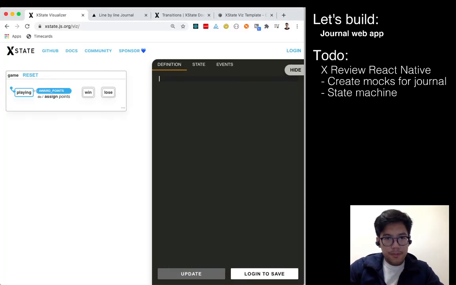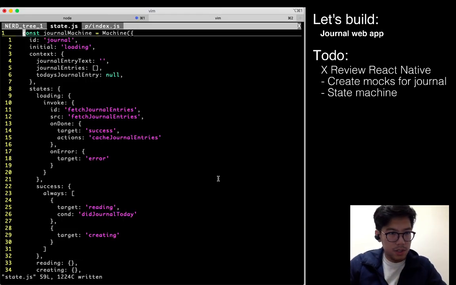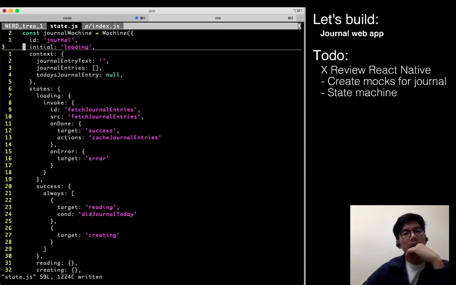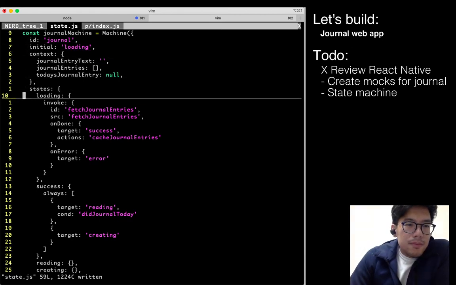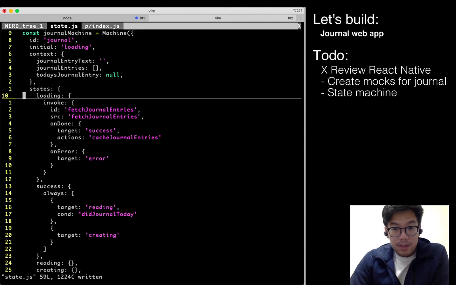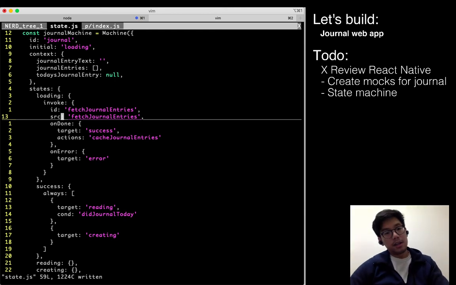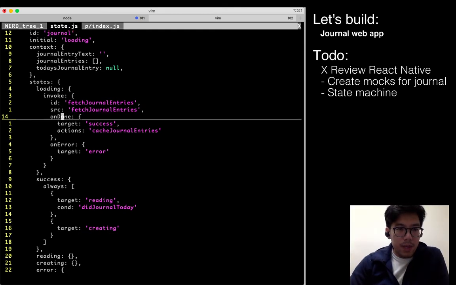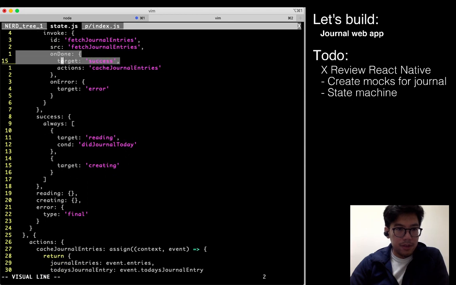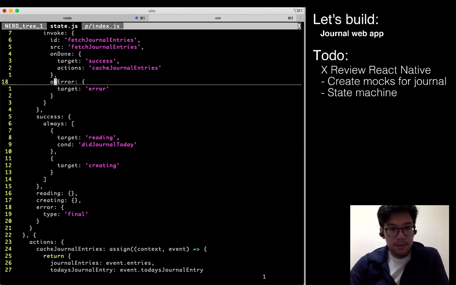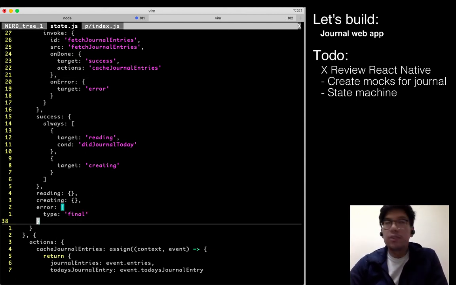So yeah, we're getting towards the end of the stream, so I want to just go over what we have right now in terms of a state machine. Our state machine starts off on the loading state. It's going to make an API call. When the API call successfully resolves, it's going to go into the success state. When it errors, it's going to go to the error state. And the error state is a final node, meaning you can't transition out of this.